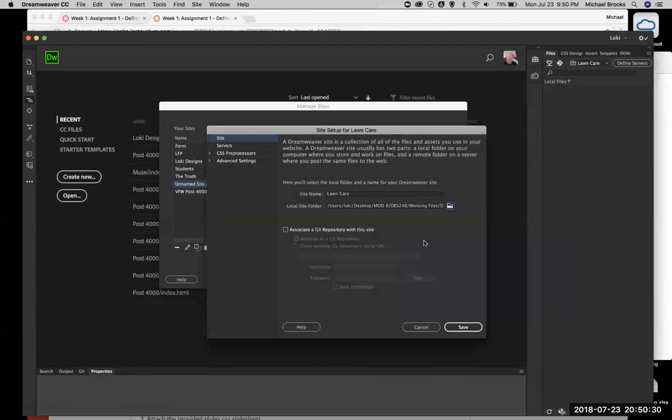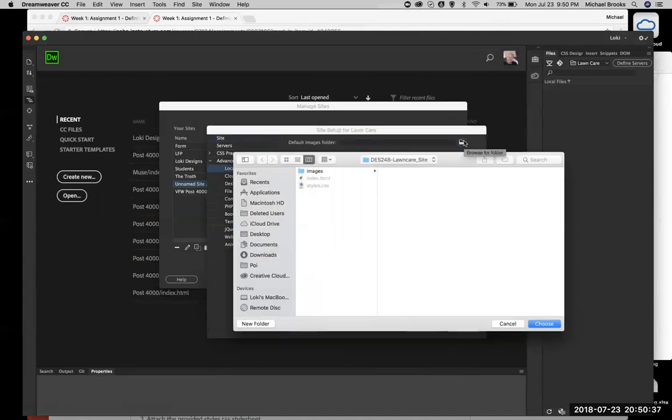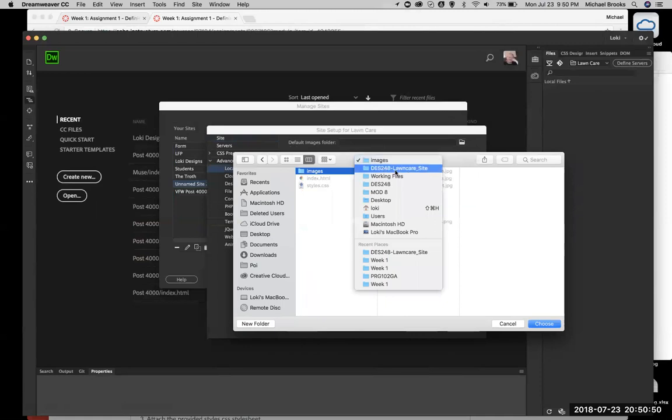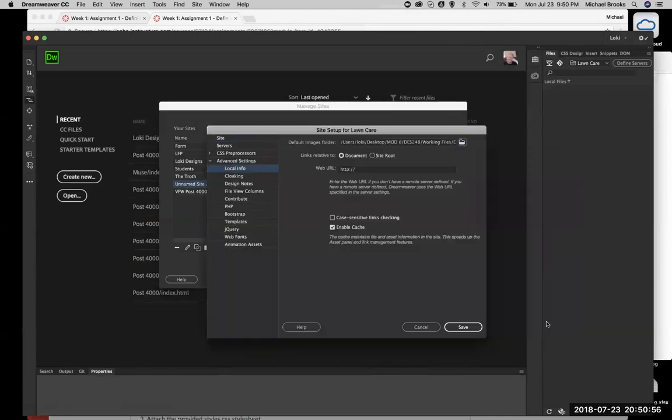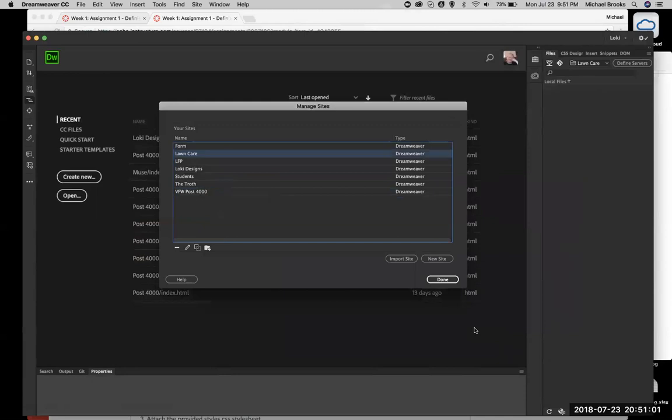So there's that. Advanced settings. Now the default image folder. What that folder does is link to all the images and put them into one location, into that folder. So I just click on the folder and say choose. Notice it's already in there. I'm in the site. This is the initial site. This is the next level of the images. Choose and save. Now we've set all that up.